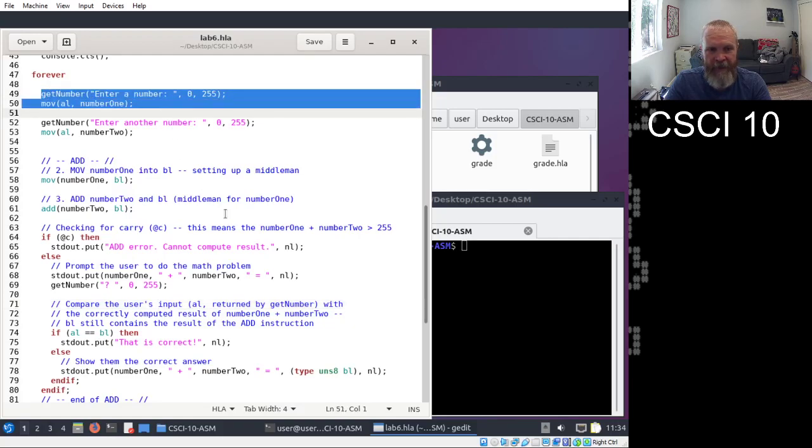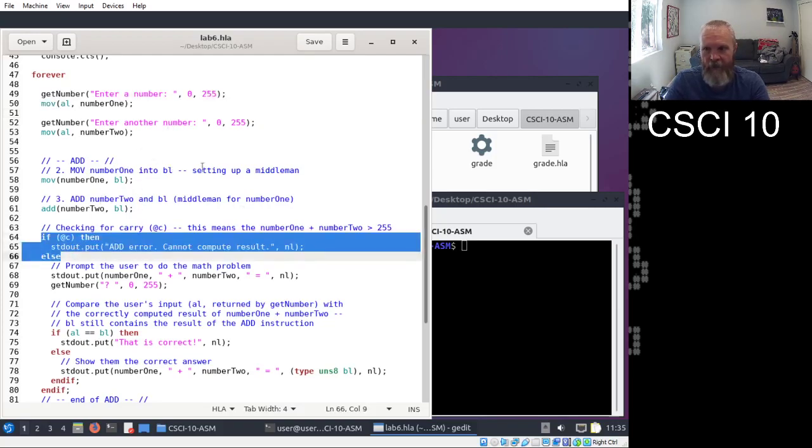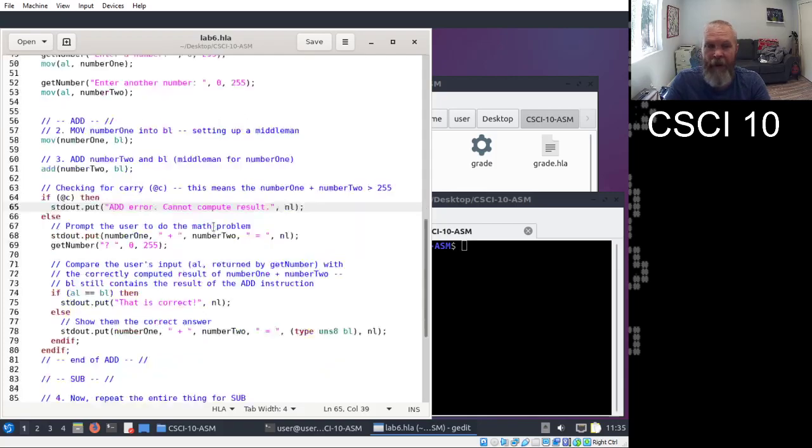Because I can type these numbers in, I can sort of fiddle around with what happens if I put 255 and 1. That should be too big, and I should see an error happen. We'll find out. Okay, good question.